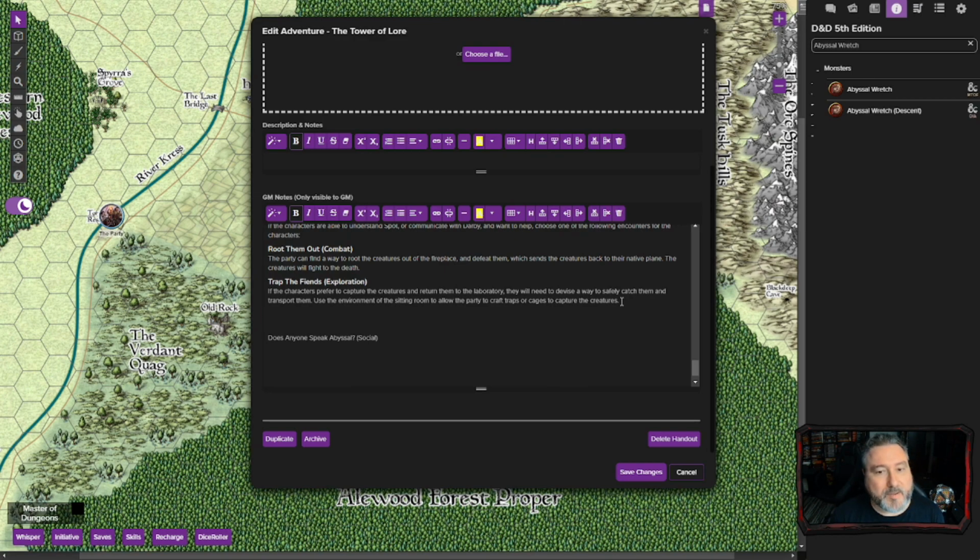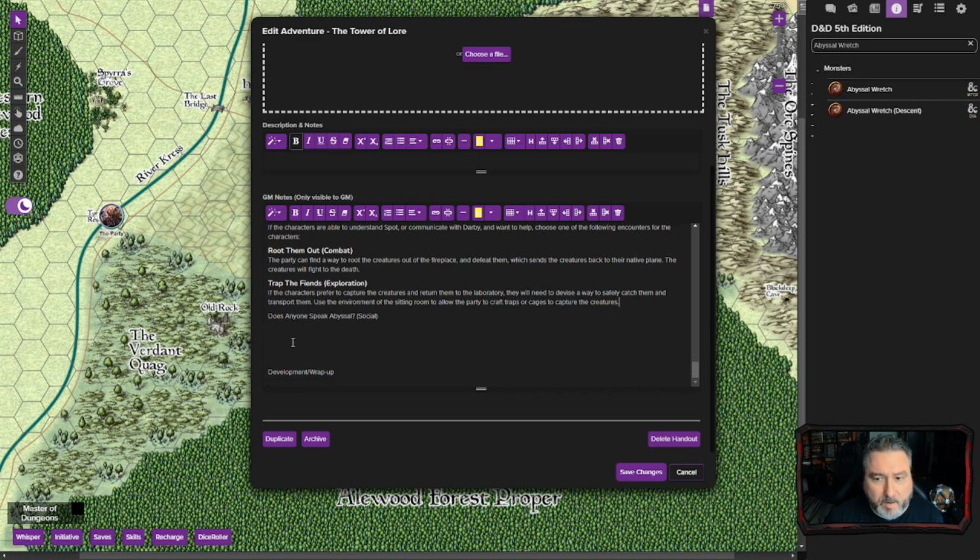They can perhaps take some of the books off of the bookshelves and use the wood from the bookshelves to make some cages or something along those lines. Maybe even take the sitting chairs and use them together. But find a way for them to devise a way to create stuff from the environment in the room, with exploration, using their skills and just coming up with imaginative ways to use the environment there to capture the creatures. And then the final social aspect of it will be, does anyone speak Abyssal?